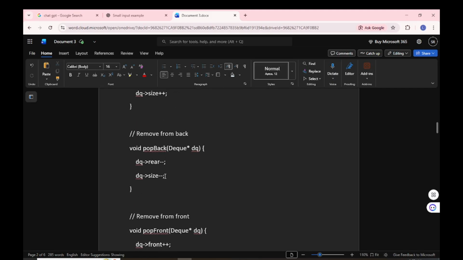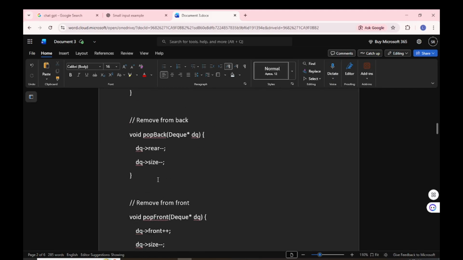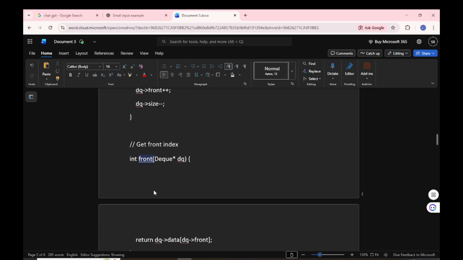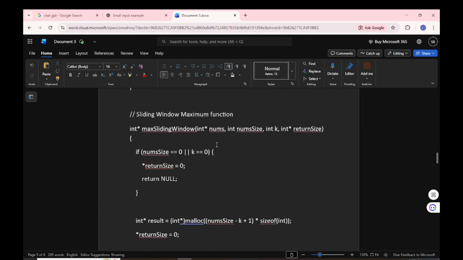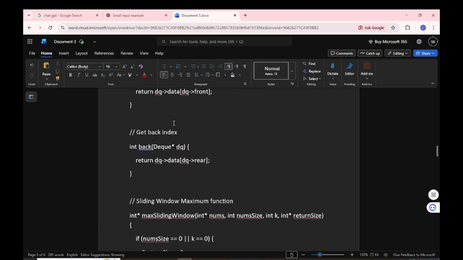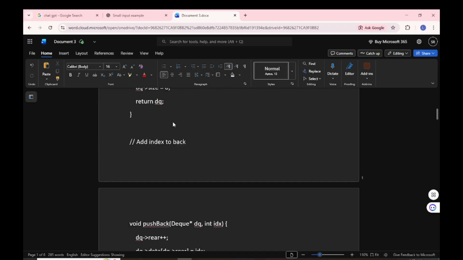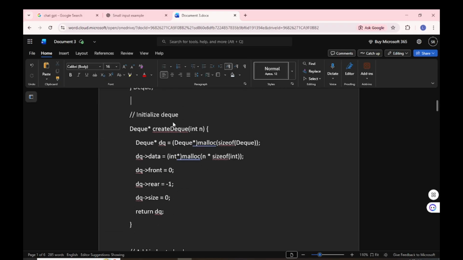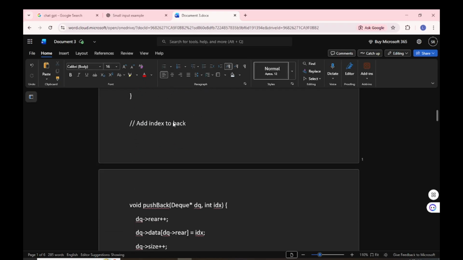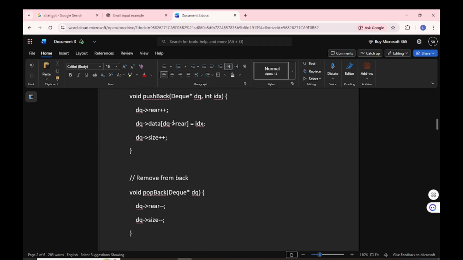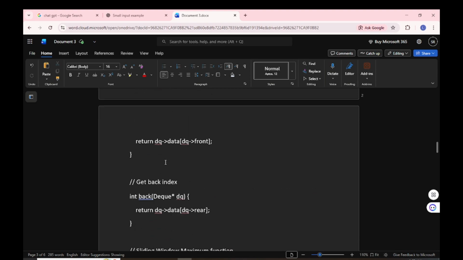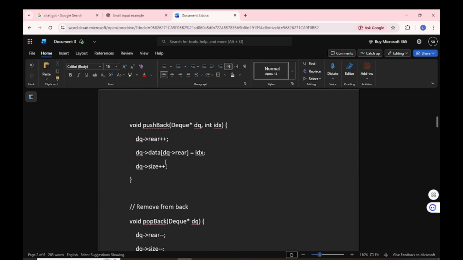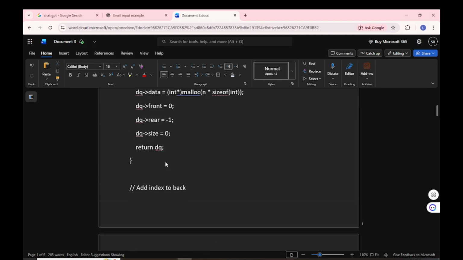And then we have a pushback function, popback function, pop front function, front function, back function, and then we have the sliding window maximum function. So we have to start from here, but we have these things up, right? What we are going to do is separate some functions for our convenience, right? So what we will do, pushback and popback, right?